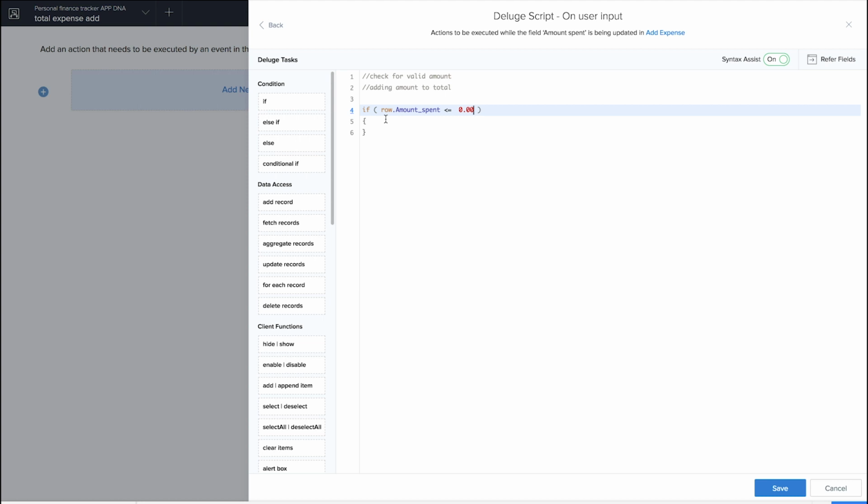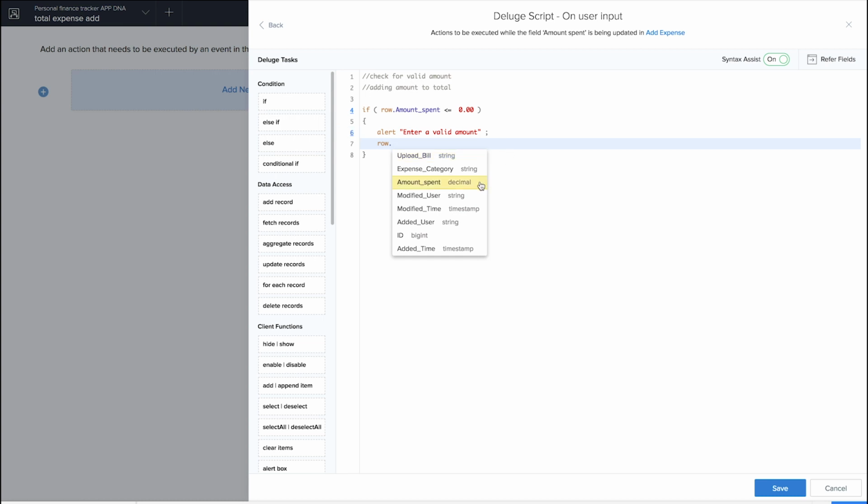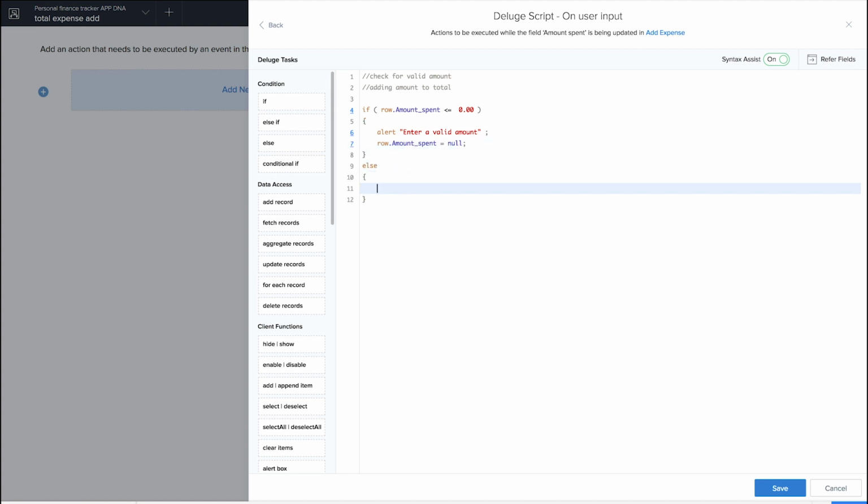So row dot amount spent. When you have a subform, how to access each of these rows is row dot. So if row dot amount spent is less than or equal to 0, then I will be thrown an alert that says enter a valid amount. That means any negative values will not be entertained here. And then row dot amount spent would be emptied. So that's done with a null. Else, so if the amount spent is more, then first up we will say that the total is 0.